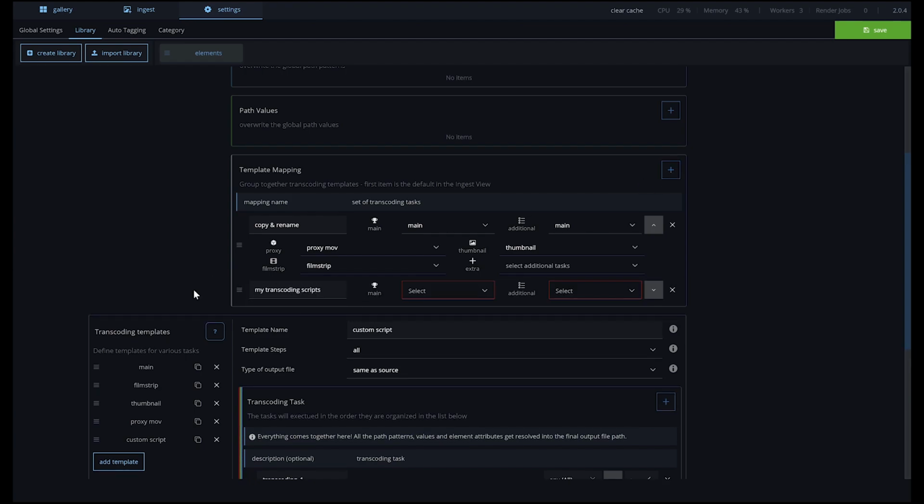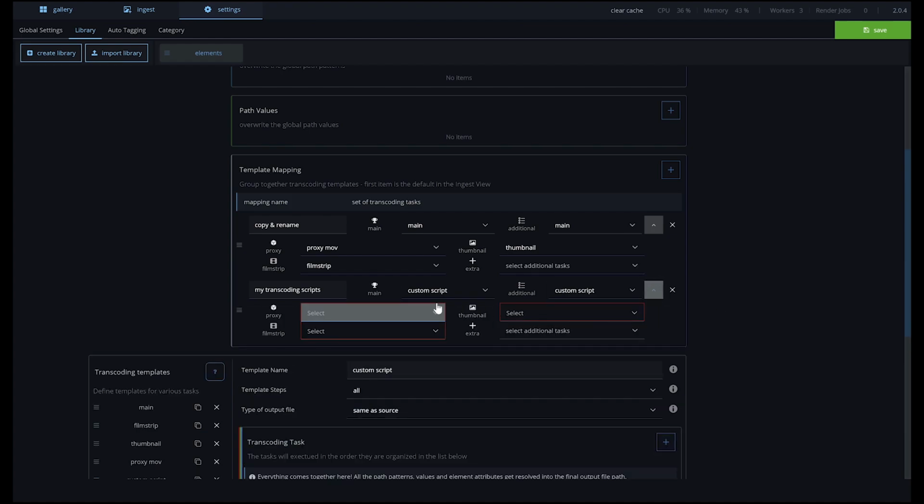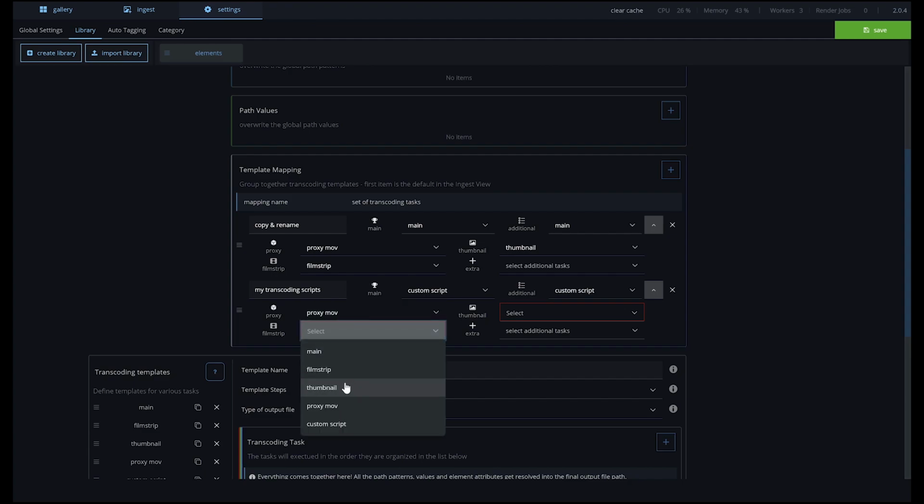Now you can create a new template mapping and assign your transcoding template to this template mapping. Expand the view and assign the transcoding templates for the different proxy files.